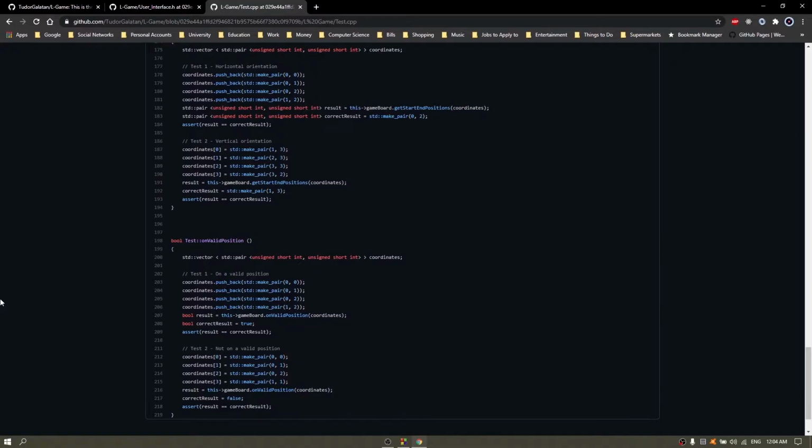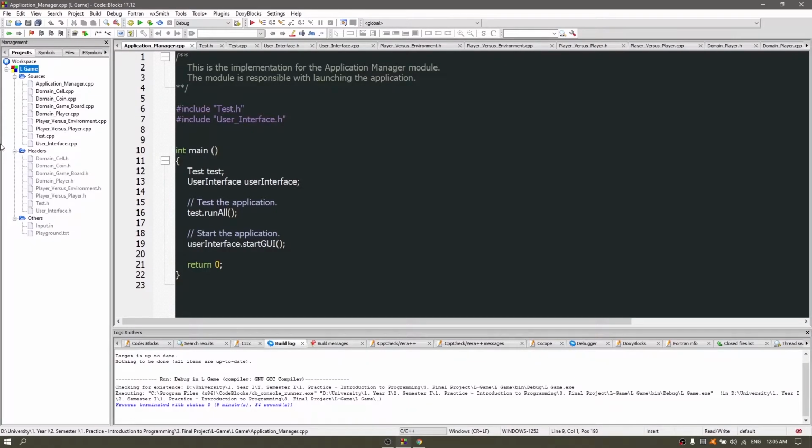We have also tested the important functions used in the project, for example the function that checks if the next move of a player would be on a valid position on the game board or not. We used layered architecture, modular programming, and classes to organize our code better and follow the separation of concerns principle.